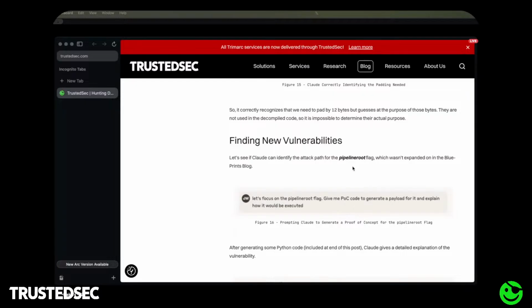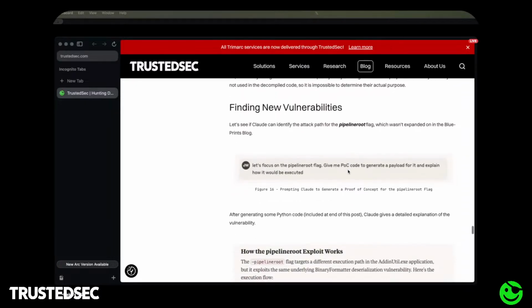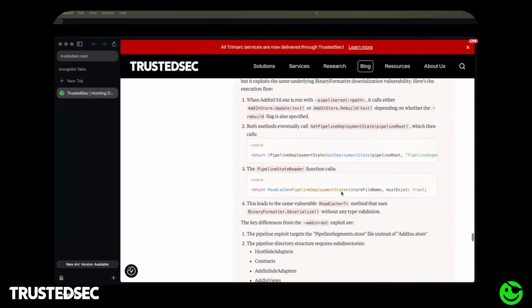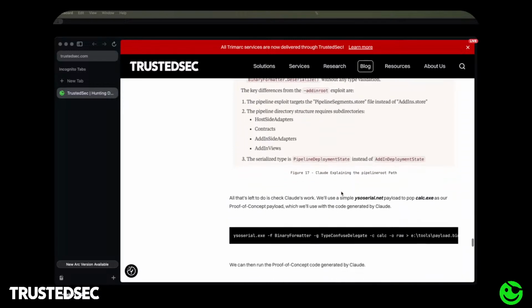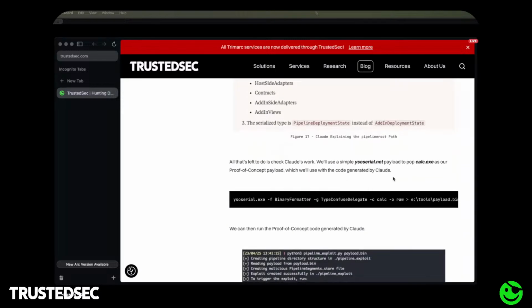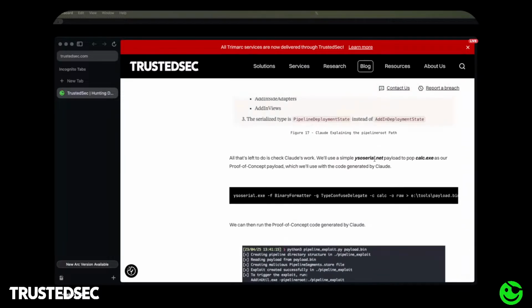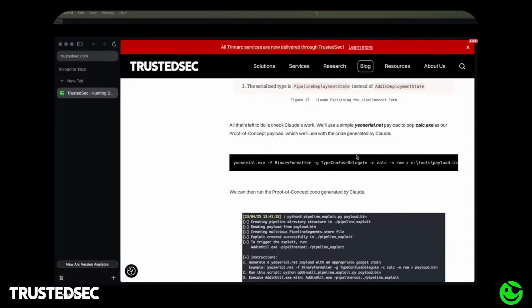But yeah, so we are going to try and find the path for this pipeline root stuff, and it'll go through and fully explain it to us, and then it will build the POC. And I'm giving it the gadget chain here, when I'm executing the payload. So I'm not having Claude build these gadgets.